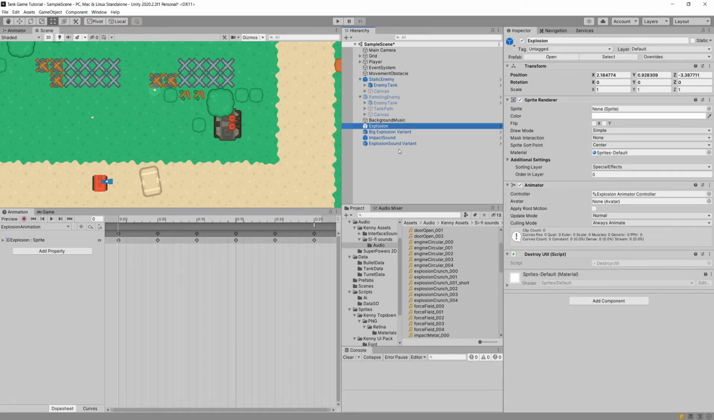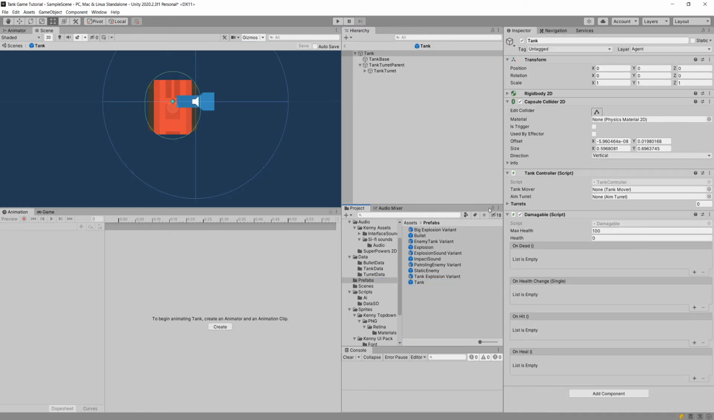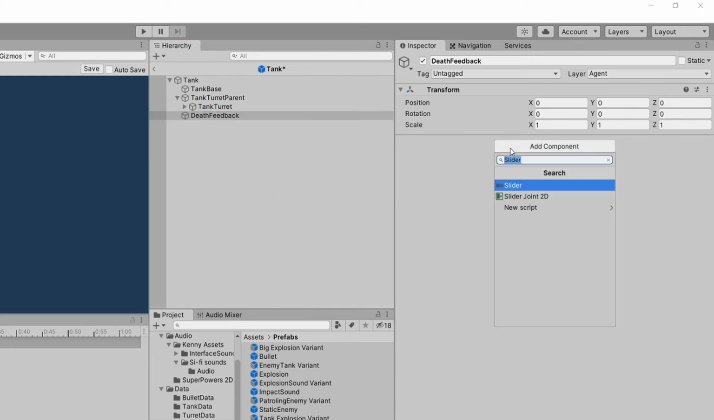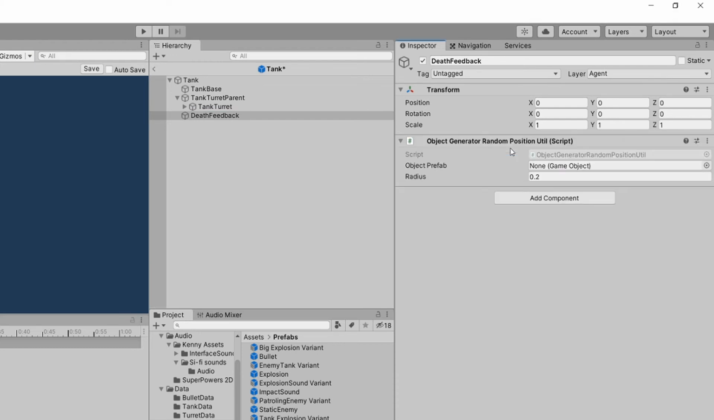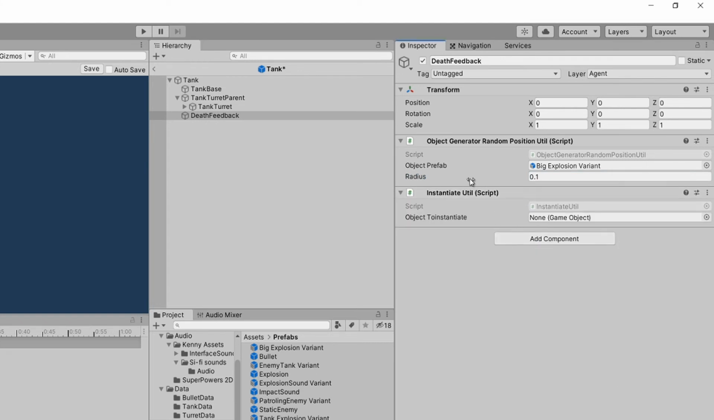So what do we do with those prefabs? I will delete them from the hierarchy, and I will go to our tank prefab. So let me go to our prefabs, tank, and let's open it up. And here I will simply create a new game object called death feedback. I'll add here our object generator random position, and this will be our big explosion variant. I will limit the radius to be 0.1, and I will add instantiate util, which we have created previously, and this simply instantiates a prefab somewhere, and this will be our explosion sound variant.